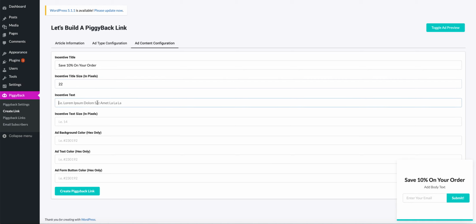Yeah, that works. Incentive text, 10% savings site-wide. We'll increase the size of this text. Now that I see it, I don't really like how it looks, so I'll say save 10% on everything in our store. That looks a little bit better.